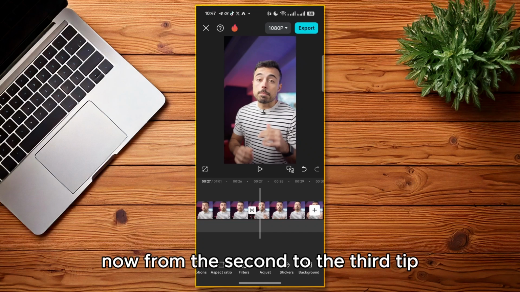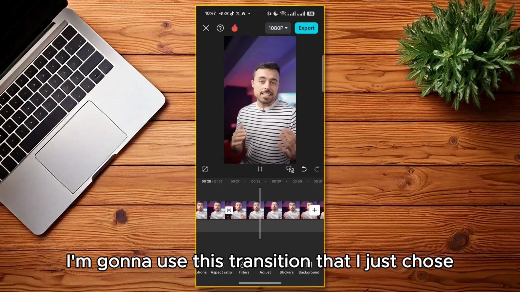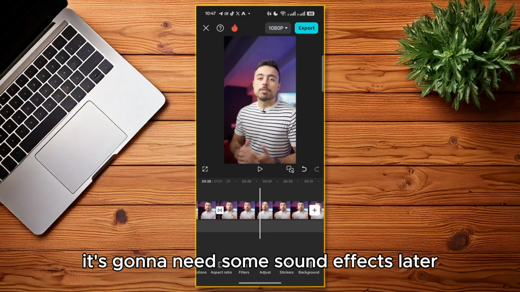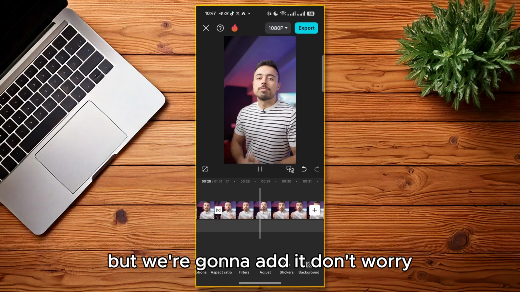Now from the second to the third tip, I'm going to use this transition that I just chose. It looks pretty cool. It's going to need some sound effects later, but we're going to add it, don't worry.